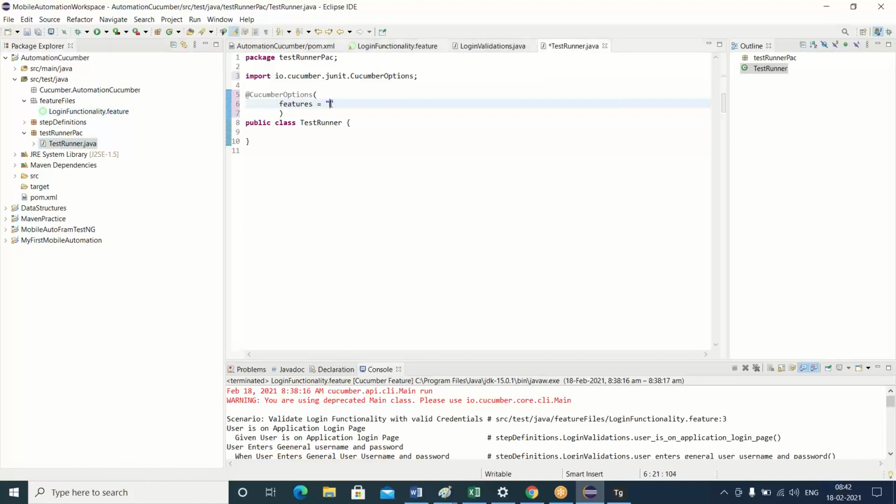Okay, so I say src/test/java/ and what is the package name? featurefiles is my package name. So if I give /loginfunctionality.feature, only this feature will be executed. If I don't give any name, all the feature files inside this package will be picked for execution by this test runner. So that is one important point. We don't want a single feature file to be executed. We want all the feature files inside this particular feature files package to be picked for execution.